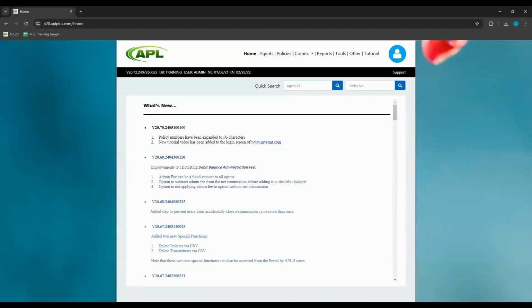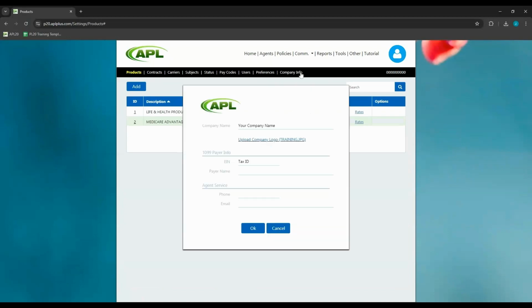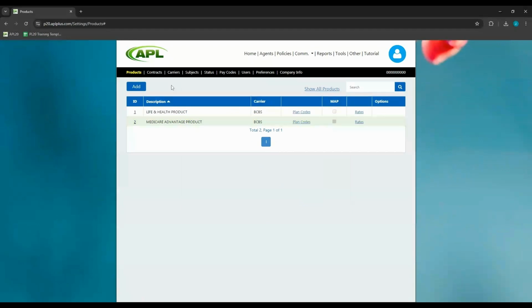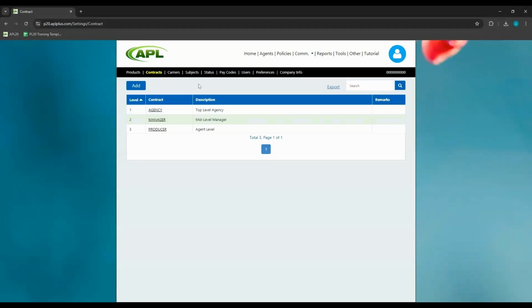As the first step, let's set up the company. Beginning in Settings, you would input your company information like name and your logo. Then, set up contracts to reflect how your company is organized. For this demo, I have 3 examples here: the producer, the manager, and the agency at the top. There is no limit to the number of levels you can have, and you can name them whatever you like.